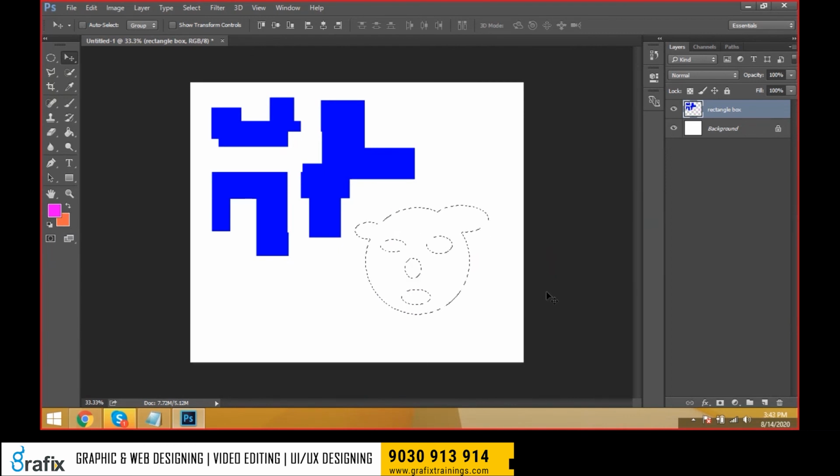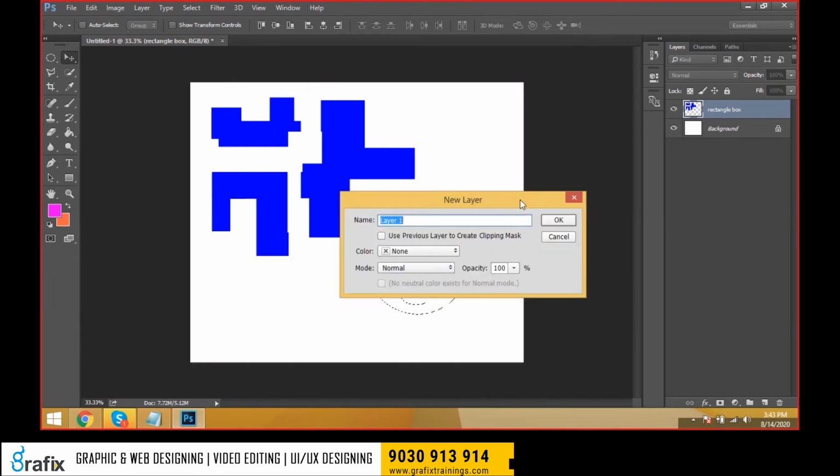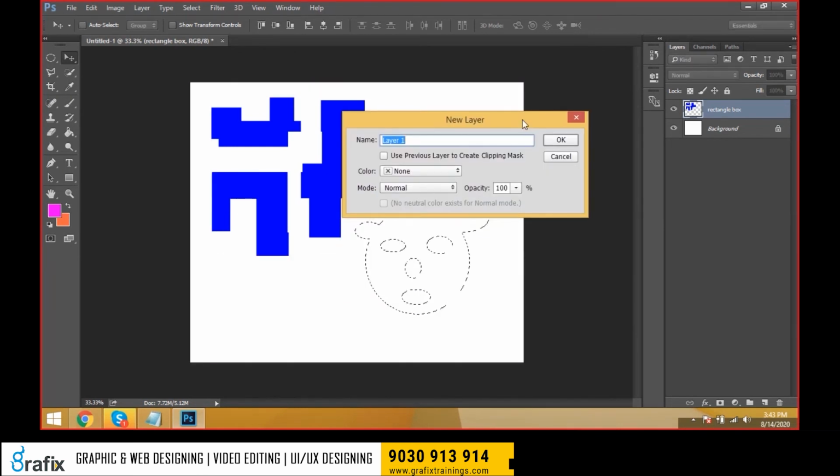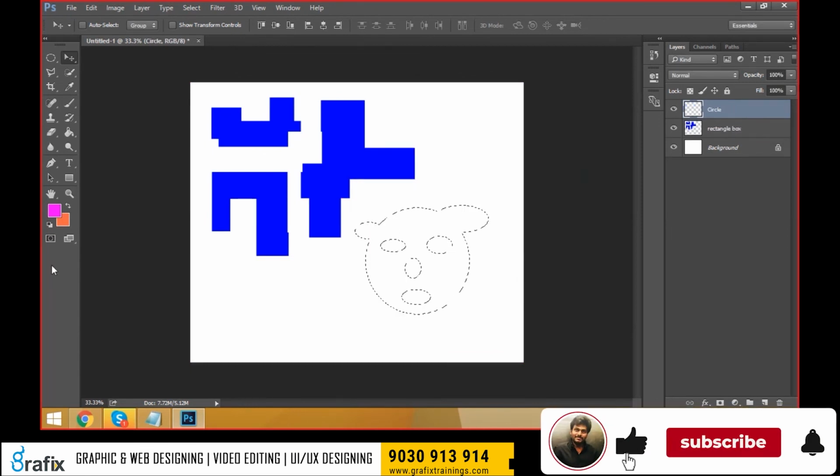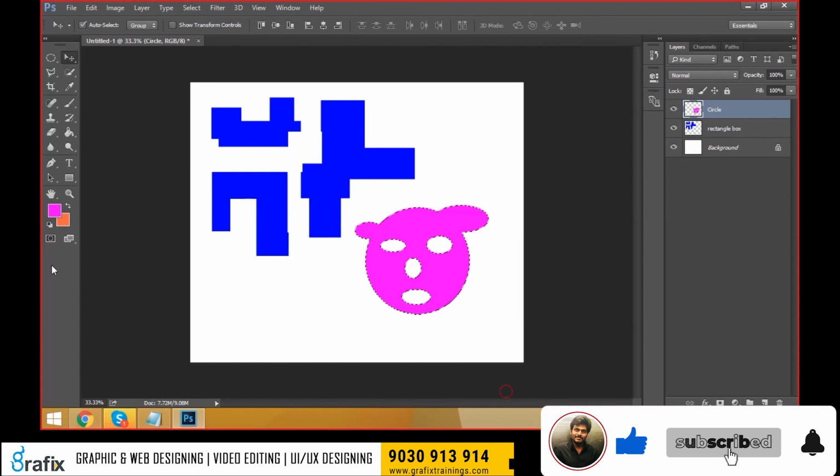So before this, you had to create a new layer. When we have a selection, only then do we have to create a new layer, and only then can we fill the color. What is the shortcut for a new layer? Control Shift N. Creating a new layer, and come to here, it is a circle. Then you can fill the color. Now Control D for deselection.